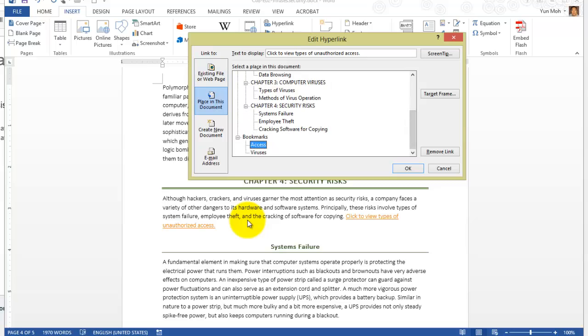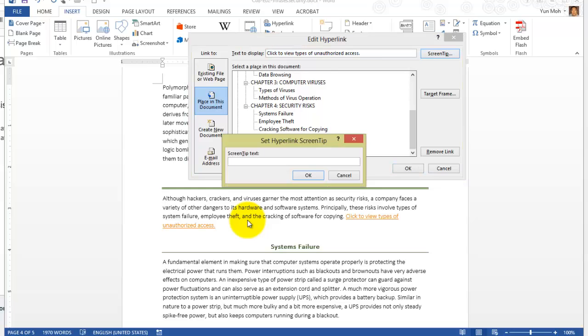The bookmark is already selected. Here you have the text that you just typed, which shows up here. And then let's add the screen tip. So go ahead and click on the ScreenTip button right here. And then we're going to type view types of unauthorized access to the computers.